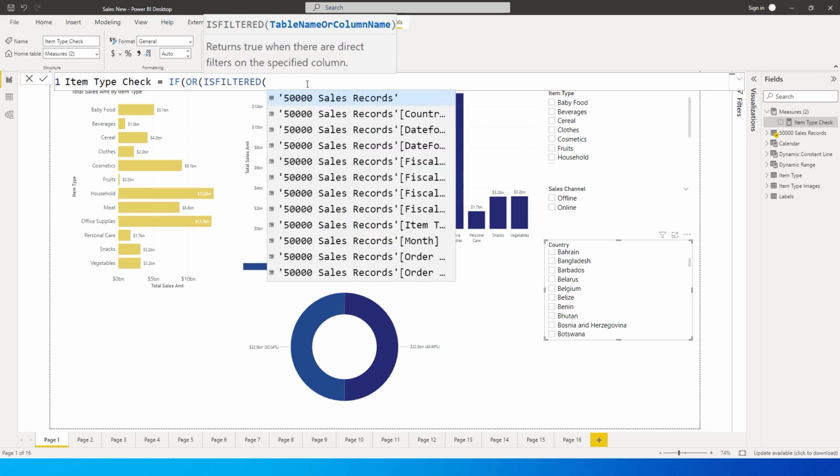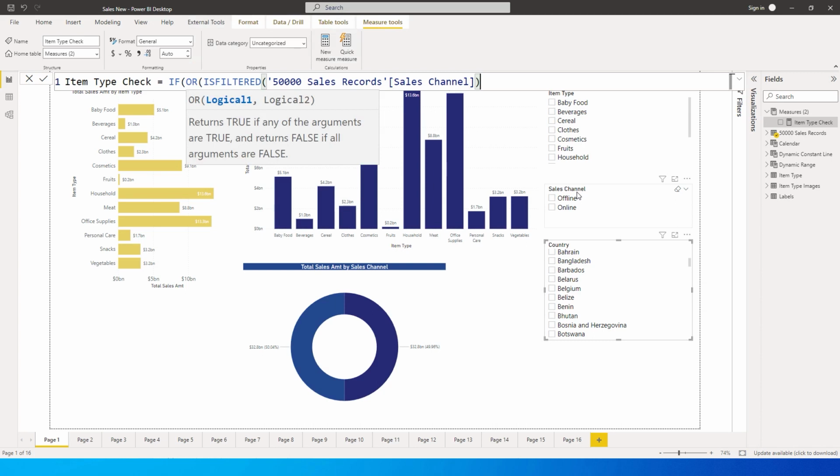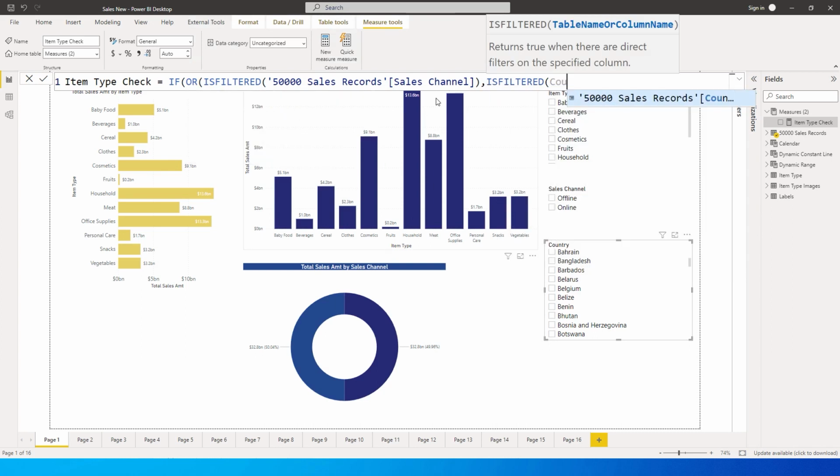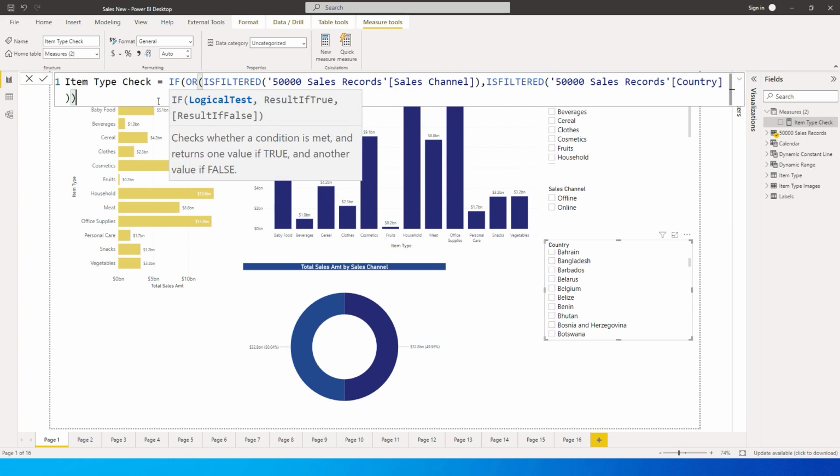The first check that we will be doing here is on sales channel. So I'm going to type in sales channel over here, close the bracket, and then it's asking me to enter the second logical condition over here. Comma, and then I'm going to type in ISFILTERED again and look for my second column or second slicer over here, which is country. Then I'm going to close the bracket. So basically what my IF formula here is doing is checking if either the sales channel column or this country column is filtered. Then I'm going to close the bracket again for the OR statement.